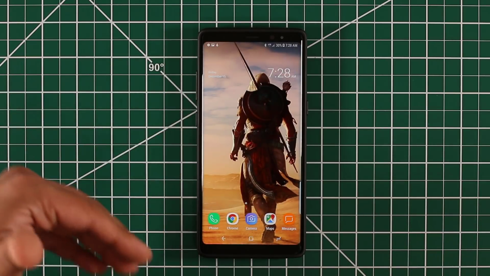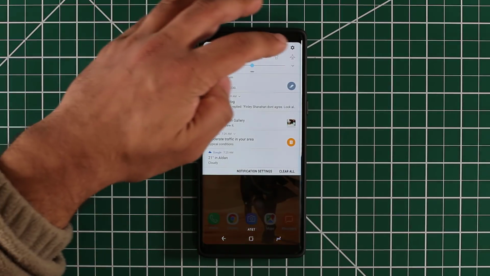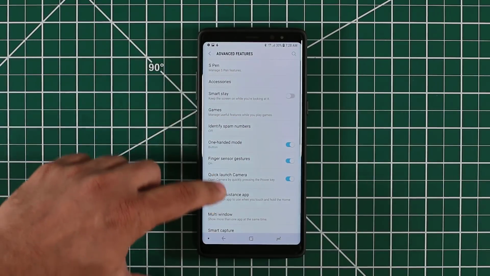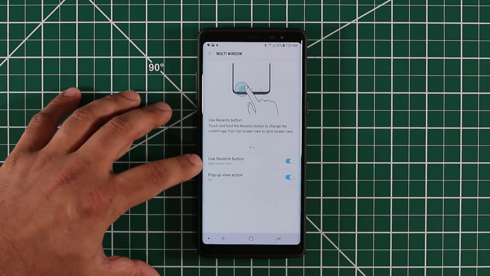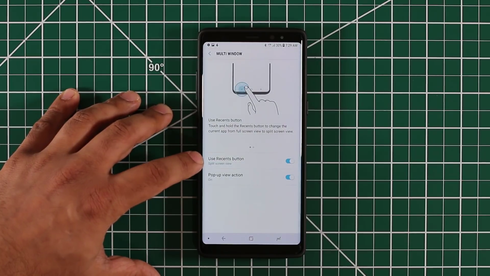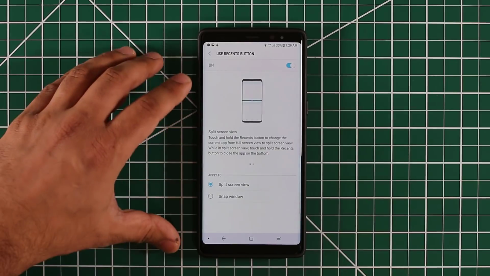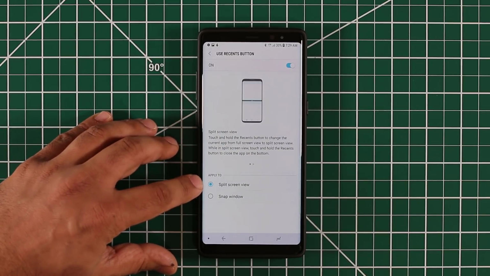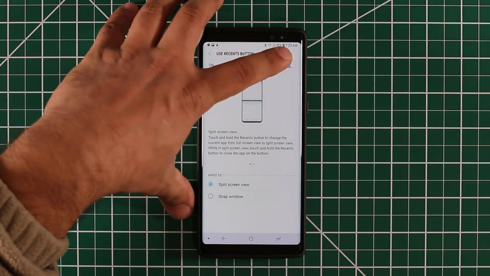Now here's stuff you can do that's a little bit beyond the basics. The first one I'm going to show you is to go to the settings, go to advanced features, and then scroll down to multi-window, tap on this, and there are two options here. Let's take a look at the first one, then we'll move on to the next one. The first one is use recents button to, and that means you have two options. You can use the recents button to activate split screen view or activate snap window. Let me show you how that works. It is enabled right now.